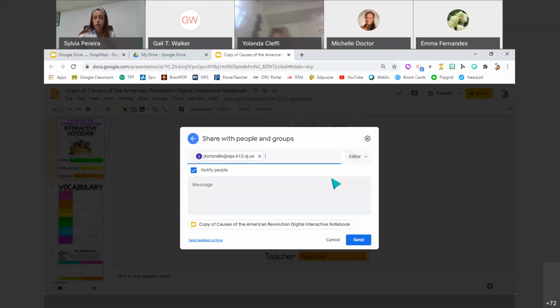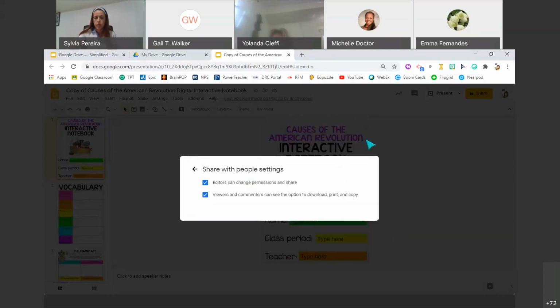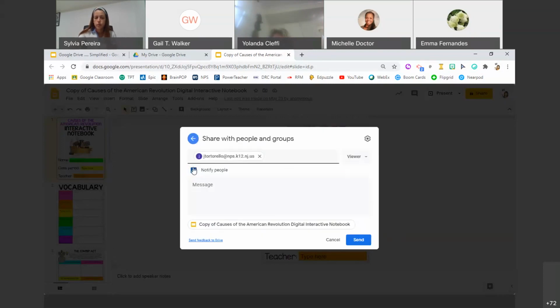Now, if you just want her to view the document, then you would click view, right? As a viewer and click send. She will only be able to view the document. That's it. So here, this is where you would change any of the settings, right? If you want to do that. But then I would click send and she would get a copy of this. And if she wants, she can make a copy for herself. Does that make sense? Gail?